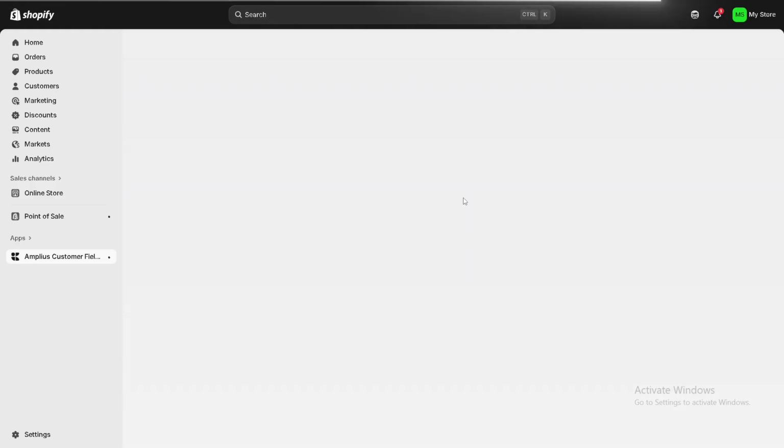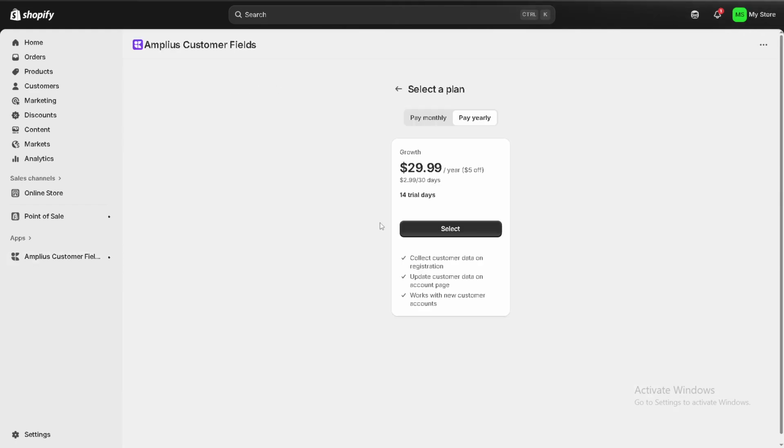Once you've pasted your form ID as required, look for the Save button located in the upper right corner of the theme editor. Click it to save your work. And there you have it. You've successfully installed and set up the Customer Fields app on your Shopify store.